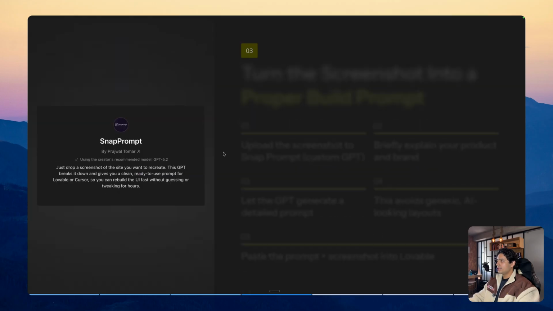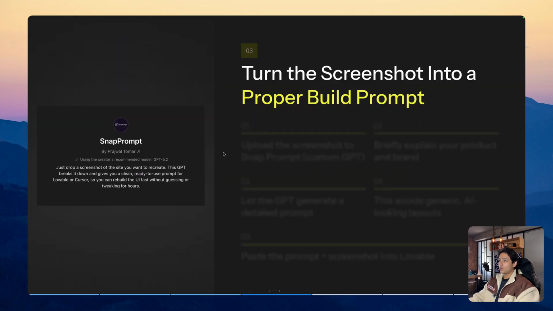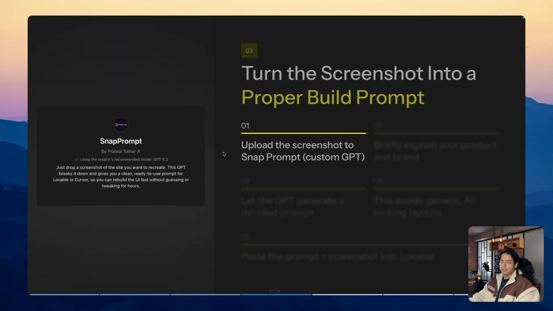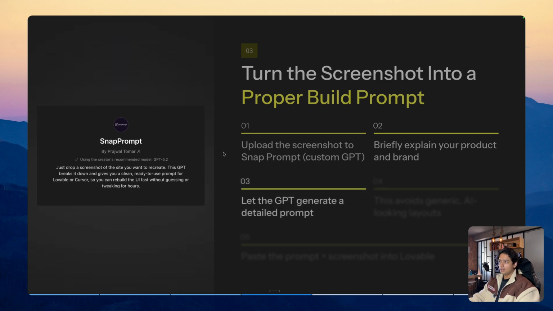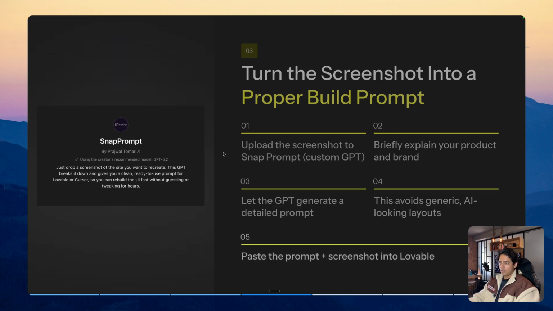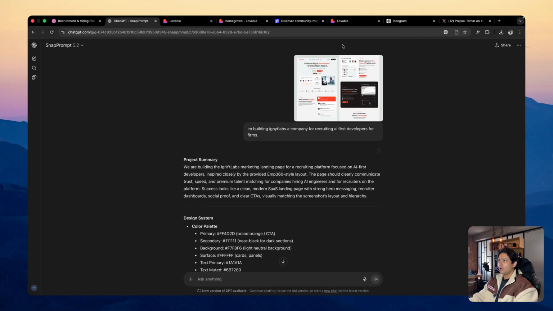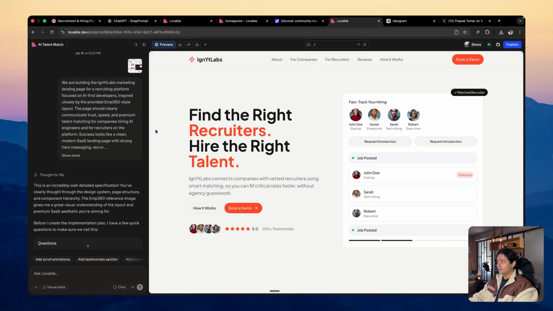Okay. So the next step, like I said, is to turn the screenshot into a proper build prompt. Upload a screenshot to SnapPrompt, my custom GPT, the link of which you will find below in the description. Briefly explain the product and brand. We already did that. Let the GPT generate a detailed prompt. This avoids generic AI-looking layouts, and then just paste the prompt plus screenshot into Lovable. So now let me show you how exactly I did that.